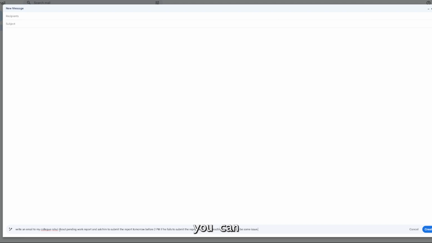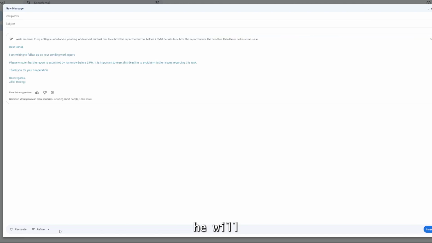So as you can see, I have written the prompt and now I will enter. And now it has written one email. You can see: Dear Rahul, I'm writing to follow up on your pending work report. Please ensure the report is submitted by tomorrow before 2 p.m. It is important to meet this deadline to avoid any further issue regarding this task. Thank you for your cooperation. And then there will be your name.